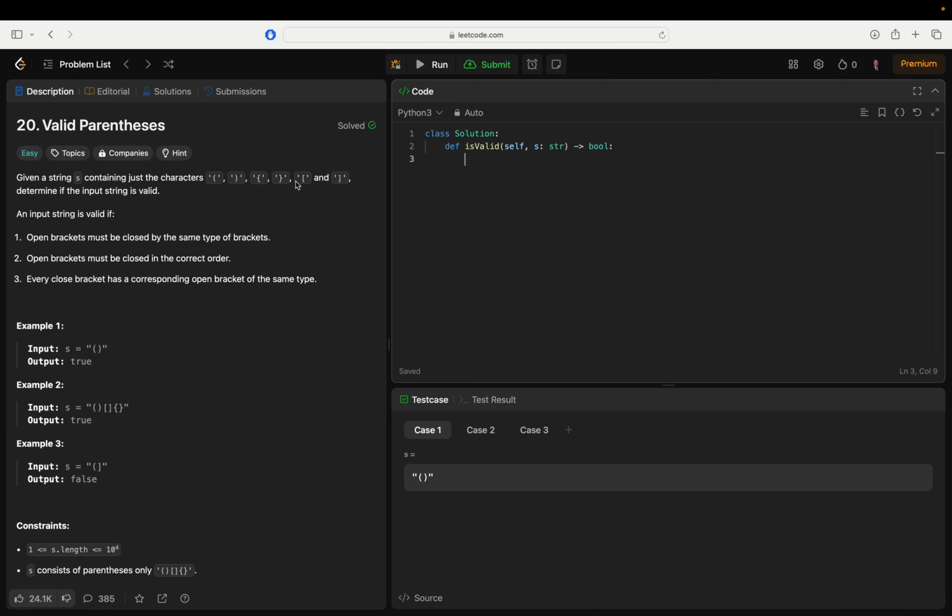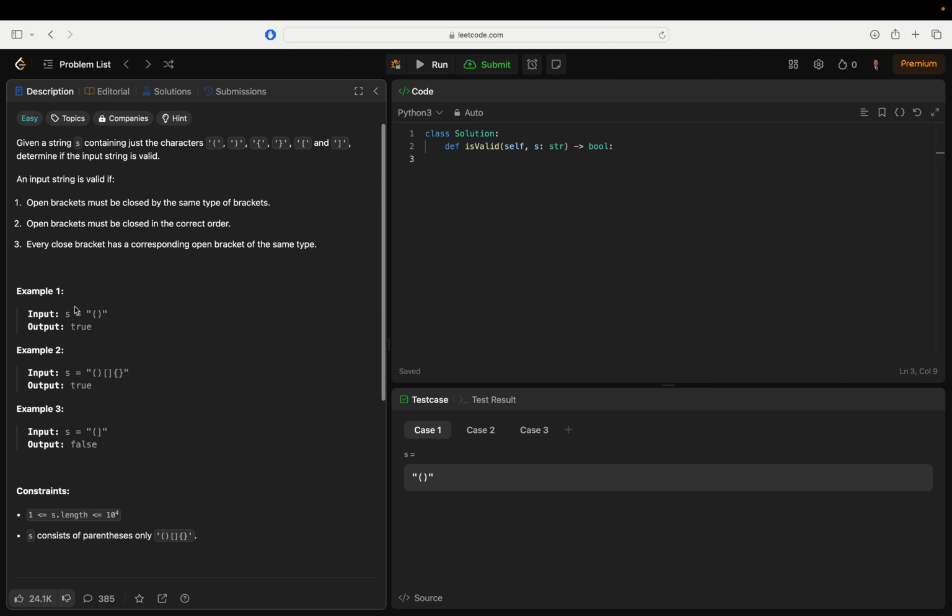So we've got Valid Parentheses, number 20. Given a string s containing just the characters open and close brackets, determine if the input string is valid. An input string is valid if open brackets must be closed by the same type of brackets, open brackets must be closed in the correct order, and every closed bracket has a corresponding open bracket of the same type. Yeah. Okay, so that makes sense.